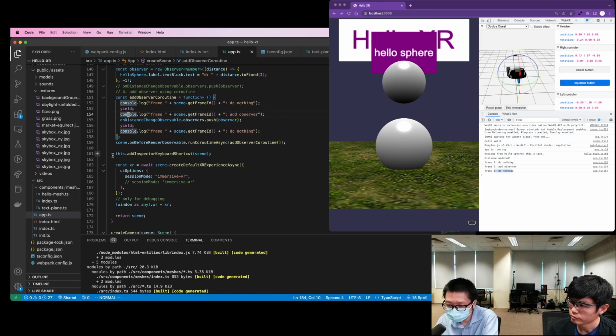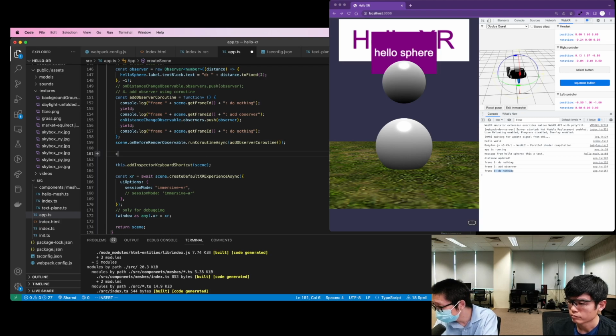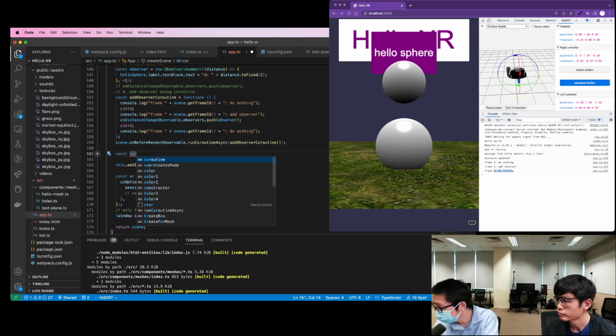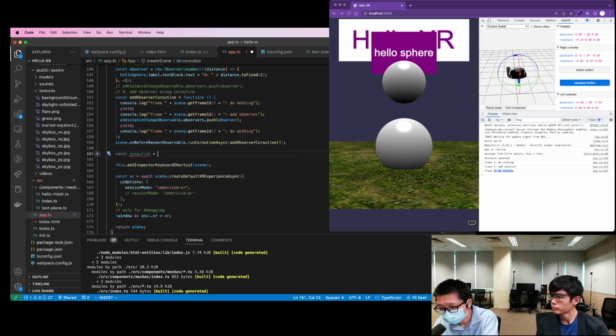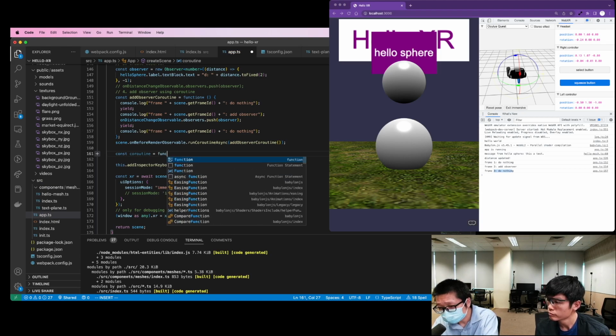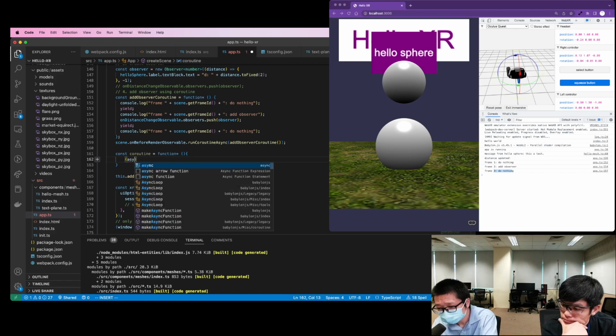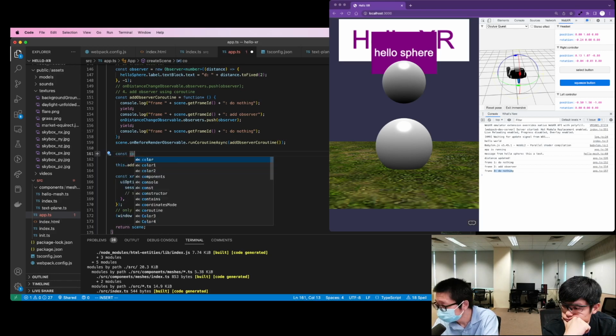I can show a more complex coroutine here just to demonstrate how coroutine works. Here I quickly construct a const coroutine, and the function starts.